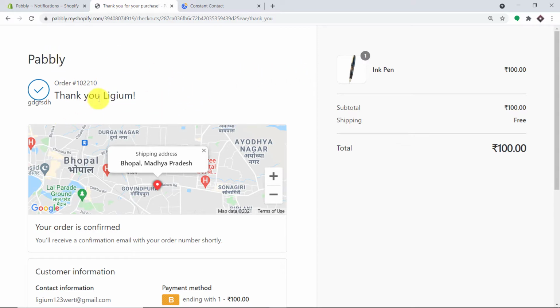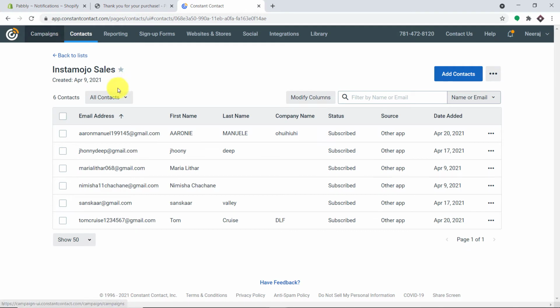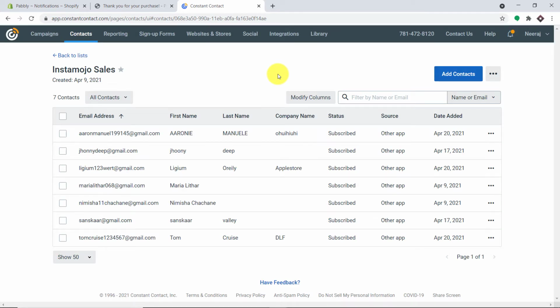So as you can see, we have made a purchase in the name of Lygium. And what I'm going to do here is go to Constant Contact and this is the list. Let me just refresh this list. So I can expect to find this person called Lygium in the list of Constant Contact. So where is it? Yeah, we do have a person called Lygium. Okay, the last name is O'Reilly. The company name is Apple Store. And basically this is the email address. So basically this is the whole gist of the process. Once a person creates an order in the Shopify store, he will be added as a contact in Constant Contact.